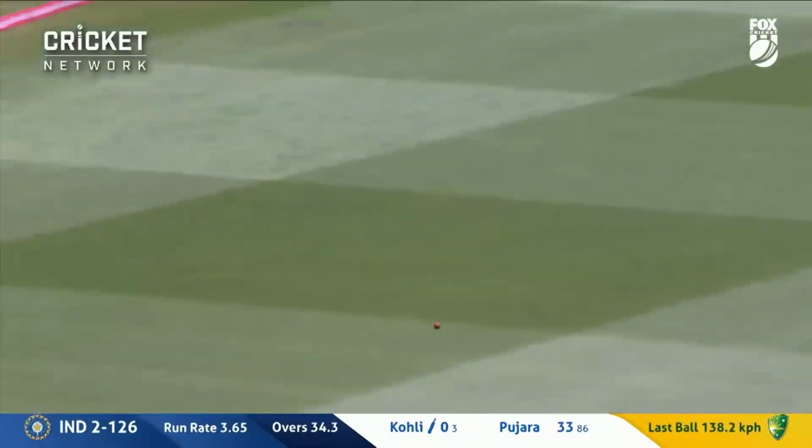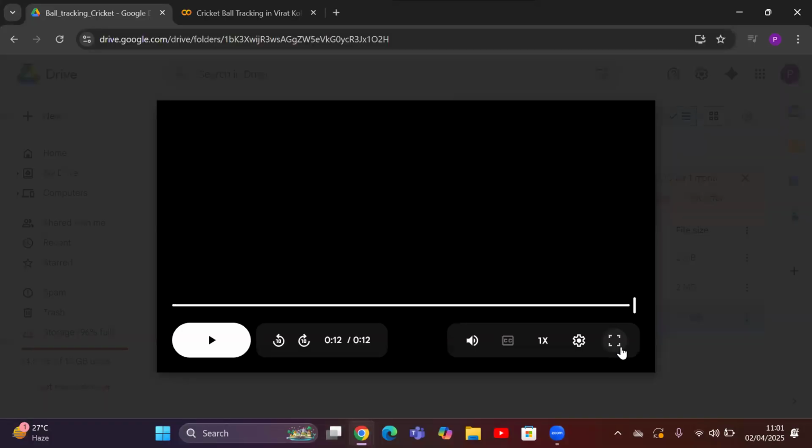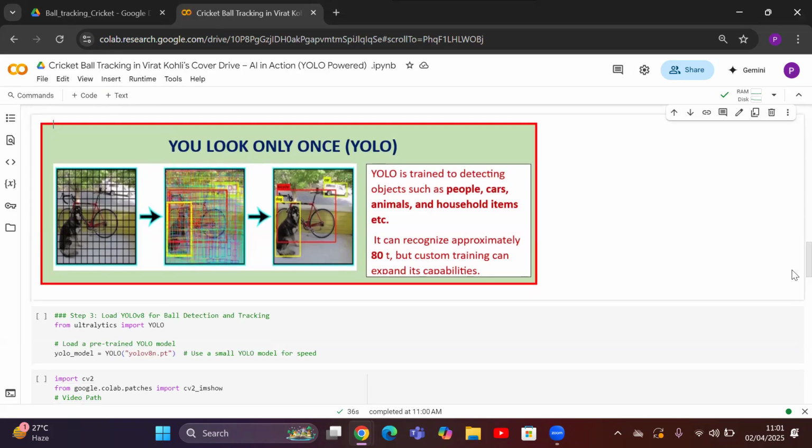This is the video. I'm very sure you all will enjoy this Kohli signature cover drive shot. With that, we will be moving to our code. So as we know, we are going to perform this ball tracking activity by using YOLO, which is You Only Look Once.